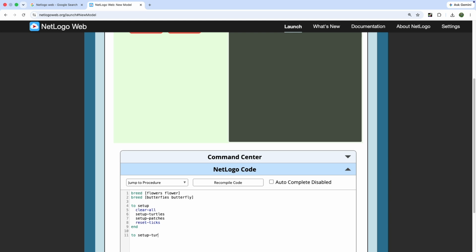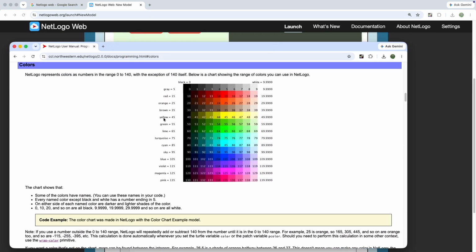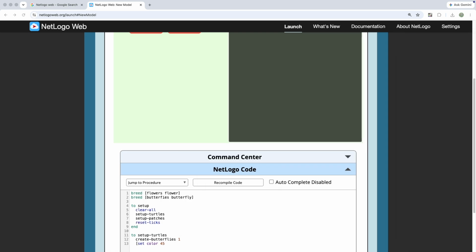Now let's set up turtles. We will create butterflies. Remember, in the past, we said create-turtles, but now we have the butterfly breed. We are able to say create-butterflies. We create one butterfly. We set the color 45. If you look at the color in NetLogo, 45 is a yellow color. You can also use other colors as you like.